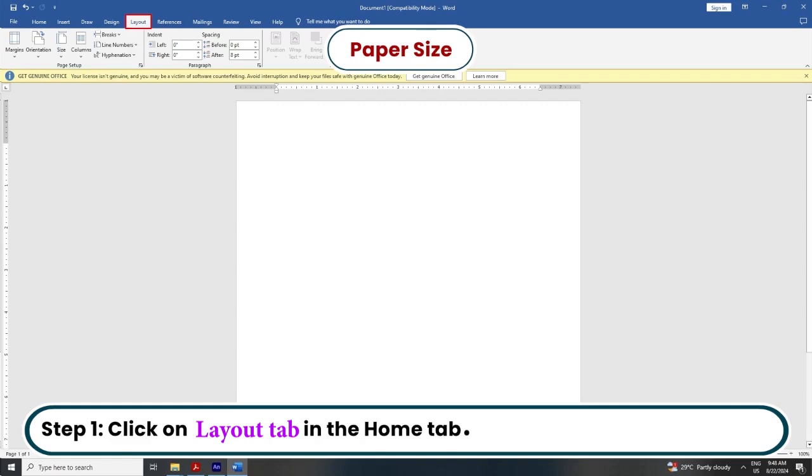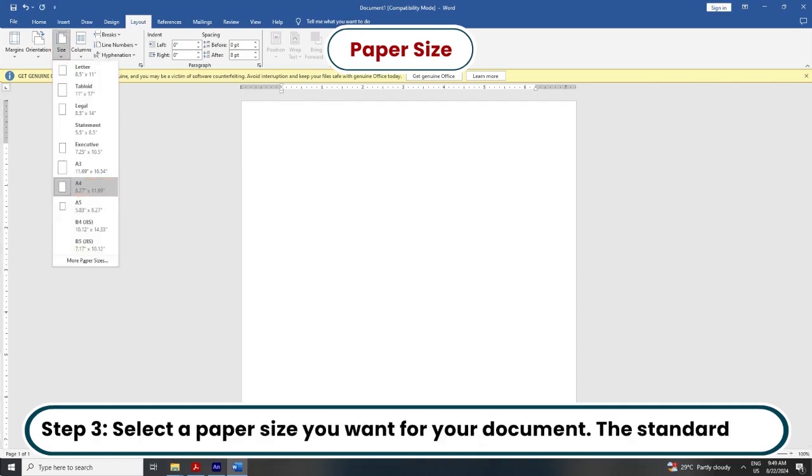Step 1. Click on Layout tab in the Home tab. Step 2. Click on Size command in Page Setup group. Step 3. Select a paper size you want for your document.